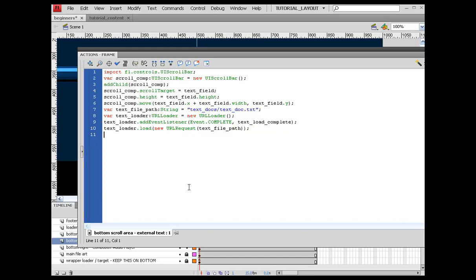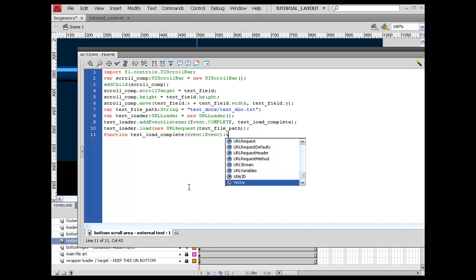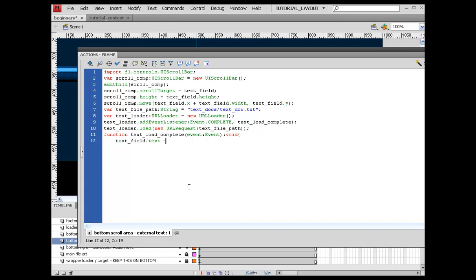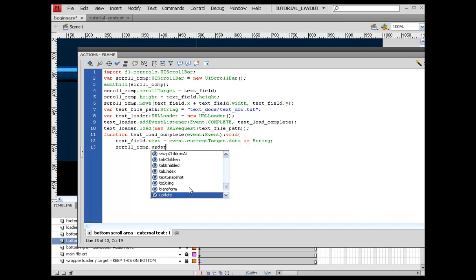All right, so here we go. We're going to say function text_load_complete(event:Event):void { next line, text_field.text = event.currentTarget.data as String; scroll_comp.update(); text_field.condenseWhite = true; next line, closing bracket.